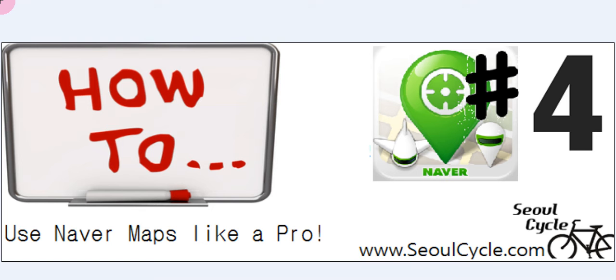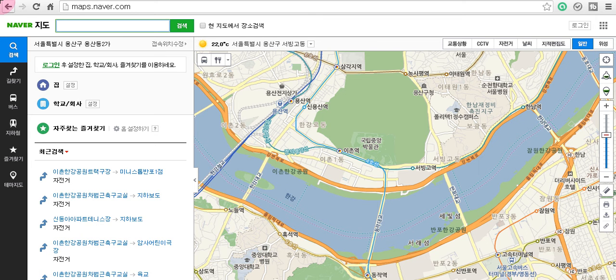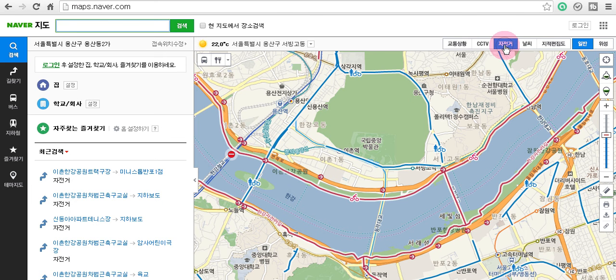Today's video will show you what you'll see on Naver Maps after you've created your starting and your endpoint. As always, make sure that you have a window open and that you've clicked maps.naver.com and that your Jajunga function has been activated.